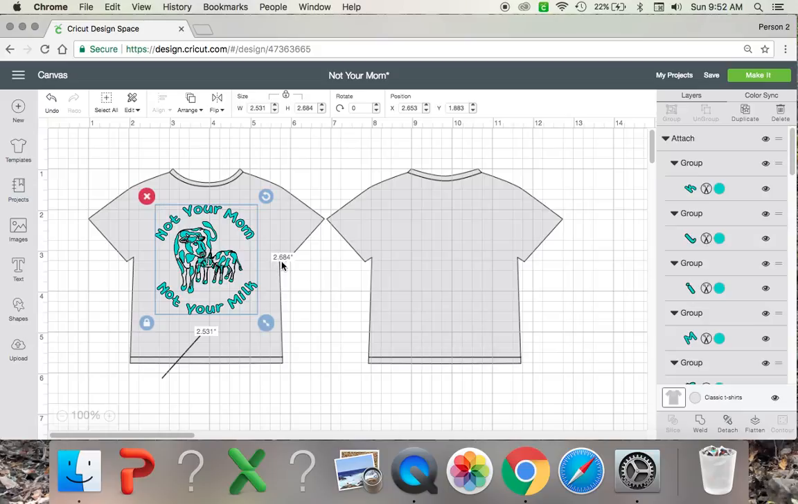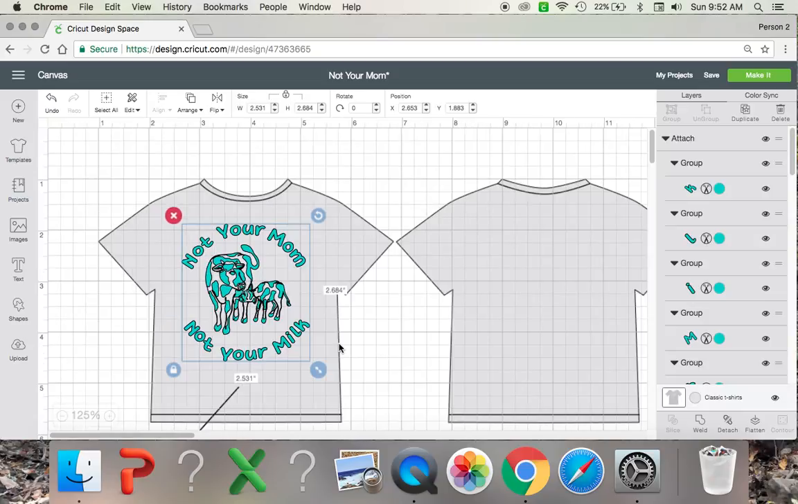Then you can see right here, it's going to show you it's 2.6 inches by 2.5. So if you have your shirt in front of you, you can take your measuring tape out again and just gauge it and see if that's too big or too small. So that is my tutorial on that.